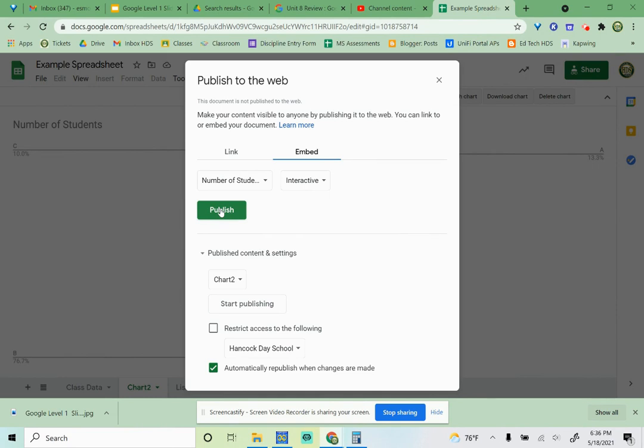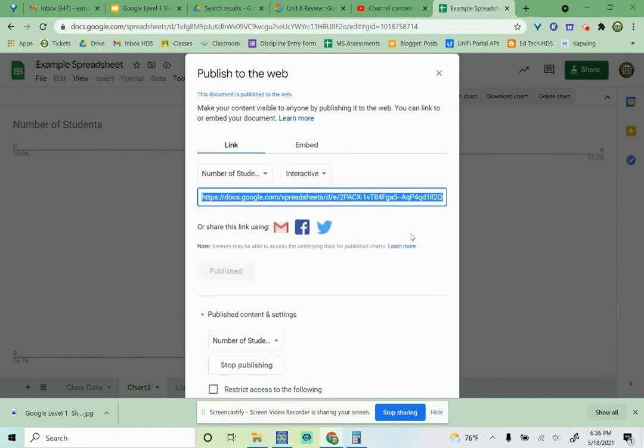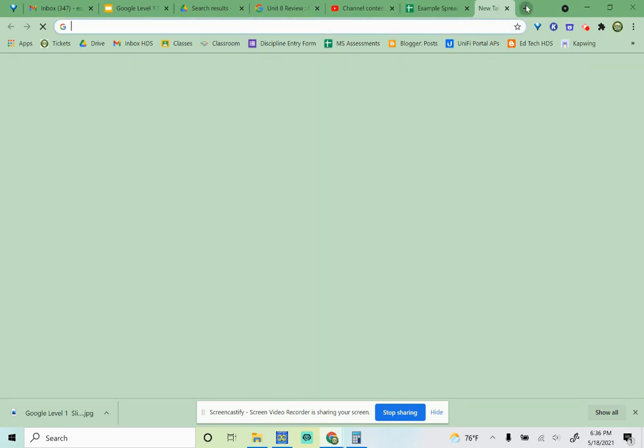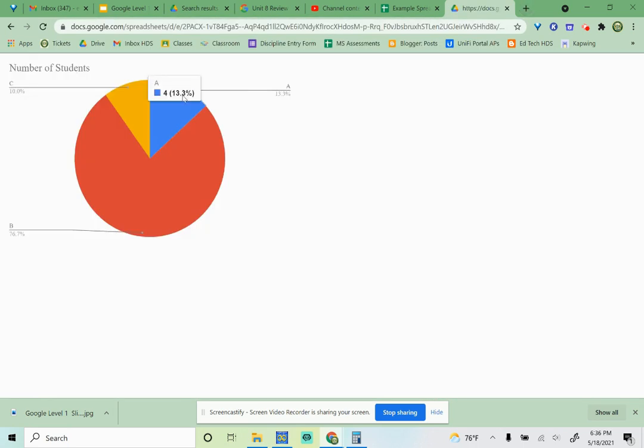I'm actually going to publish this, so here we go. Yep, I do want to publish it. And here's the link to it. So if I send this link to someone, then I'm going to exit out of this and go to a new tab and fill the link in. And there's my chart.